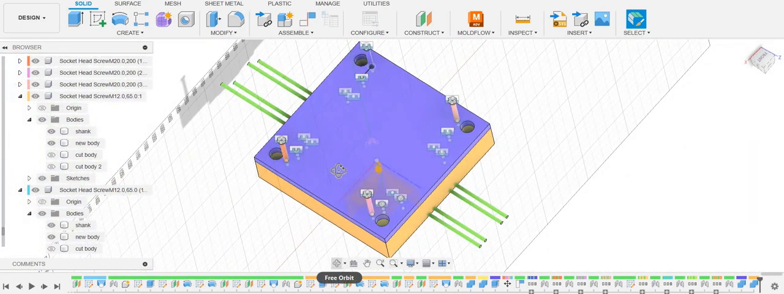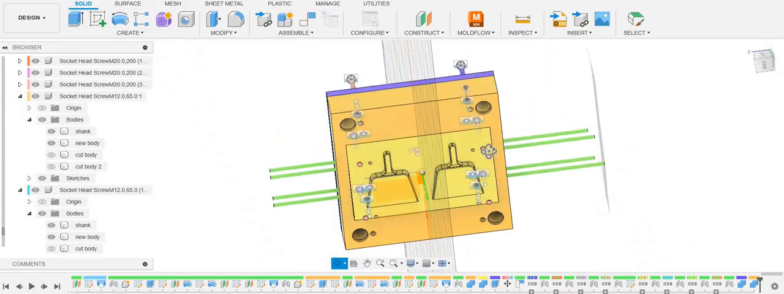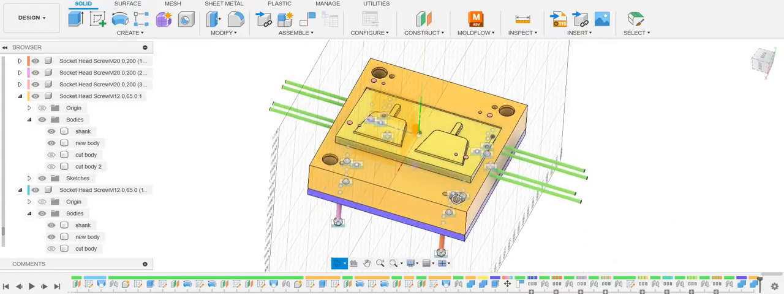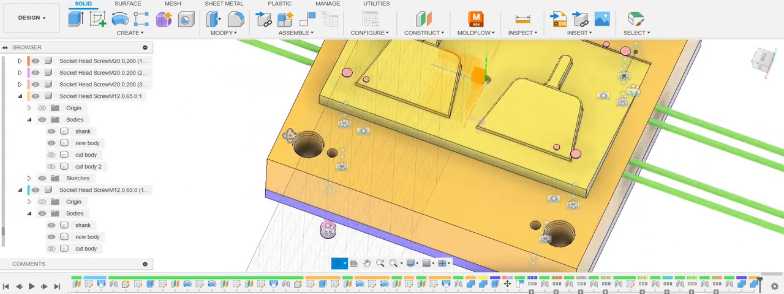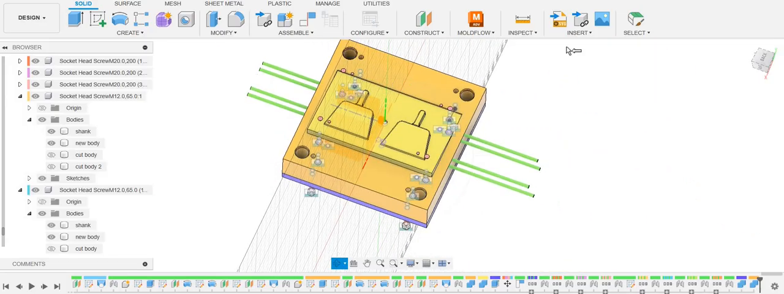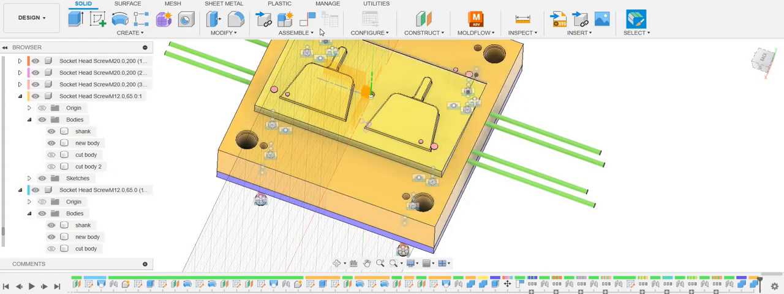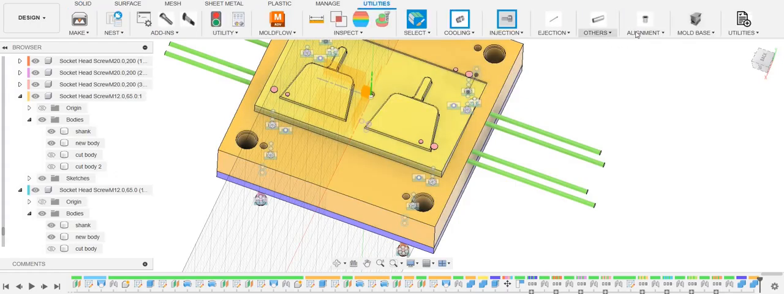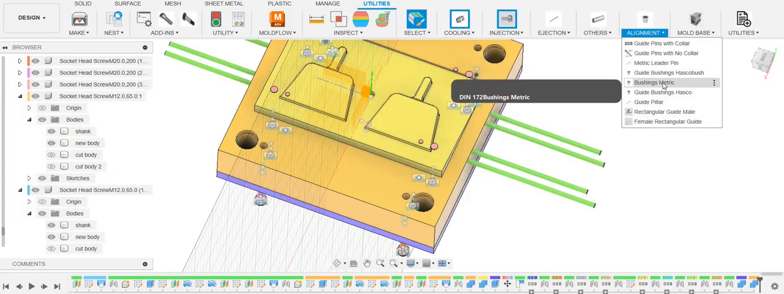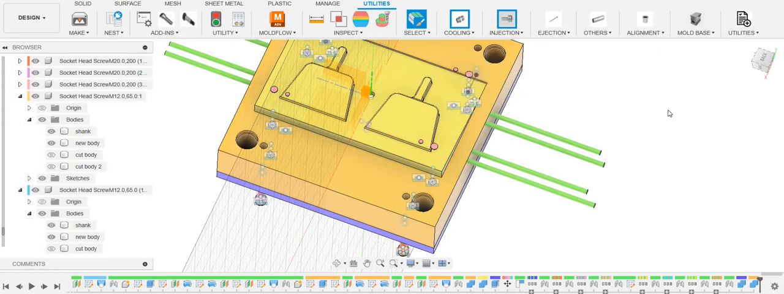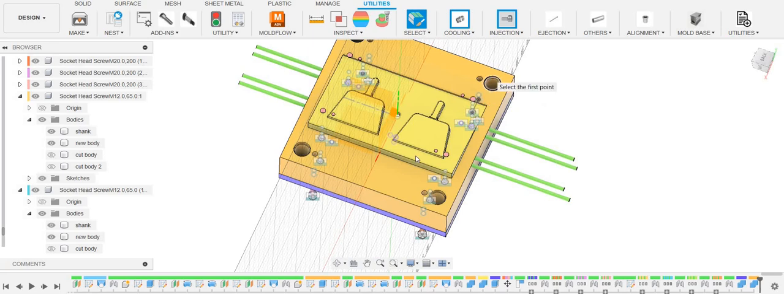So now we're done with that. I have to proceed further to placing the right bushes for the node. So go back to utilities, of course, right elements. We need guide bushes. That's where the four points are.